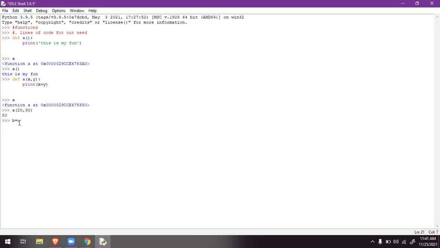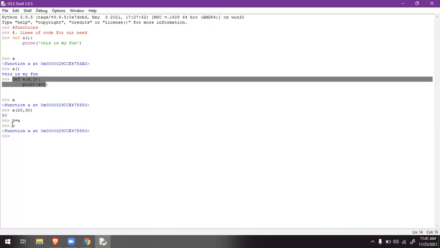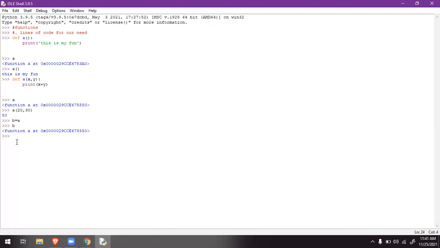If I write b equals a and hit enter, see the physical address of a is some 550, and the physical address of b is also 550. Meaning the functionality possessed by a is transferred to b, and we can use b also, without writing define b print x plus y. You can transfer that functionality directly. If you hit enter you will get 50.